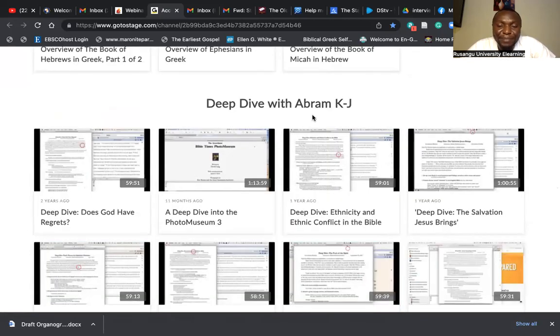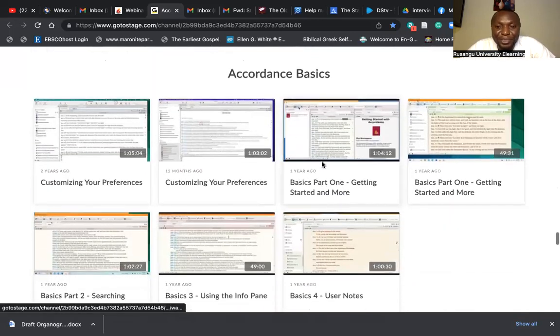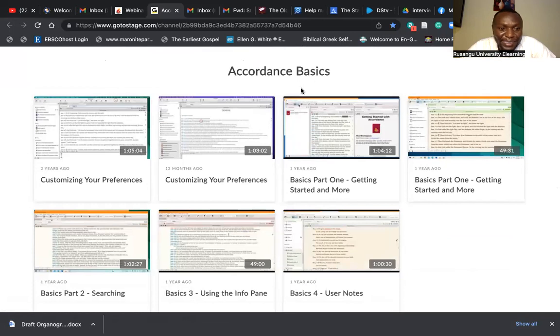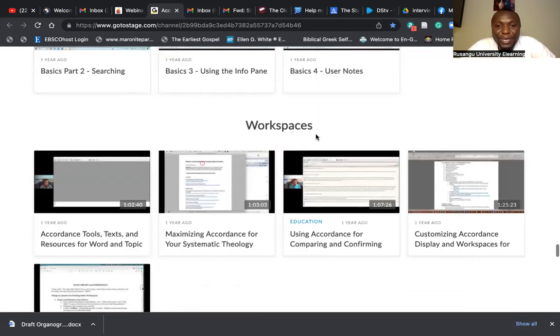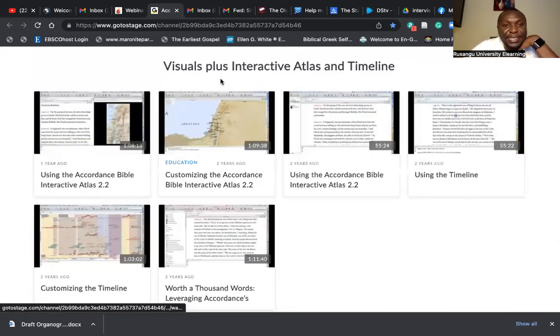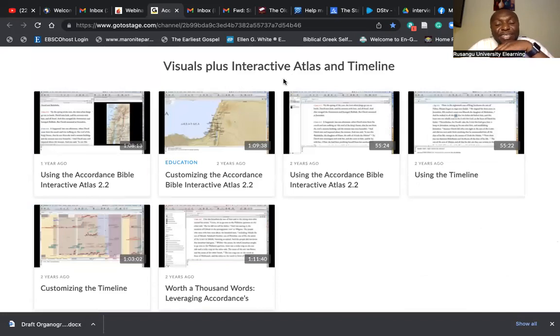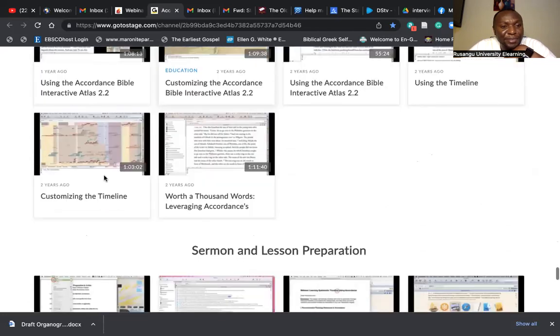Deep dive with Abraham. He does some of those Accordance basics. This is where perhaps you should be starting from, on the basics. You know, so you learn how to customize your settings. Those are the preferences and so forth. Workspaces, this is something also that is quite common. And then visuals, yeah, this is where you get that stuff, like the stuff I was trying to show on the atlas and timeline. You come to visuals this side. So here you can learn more from those guys.